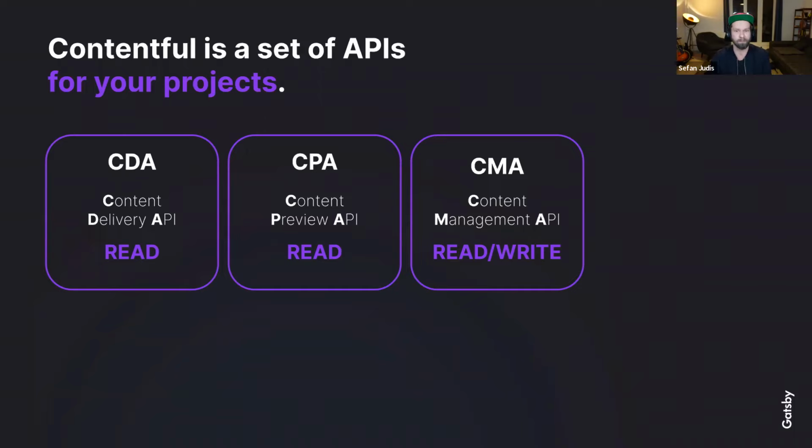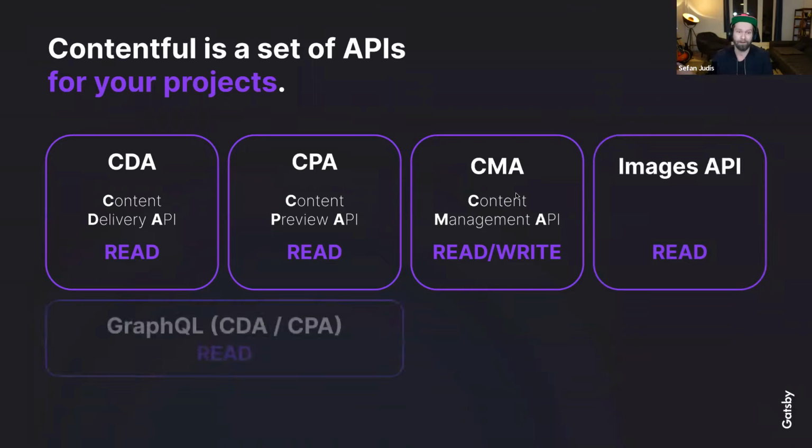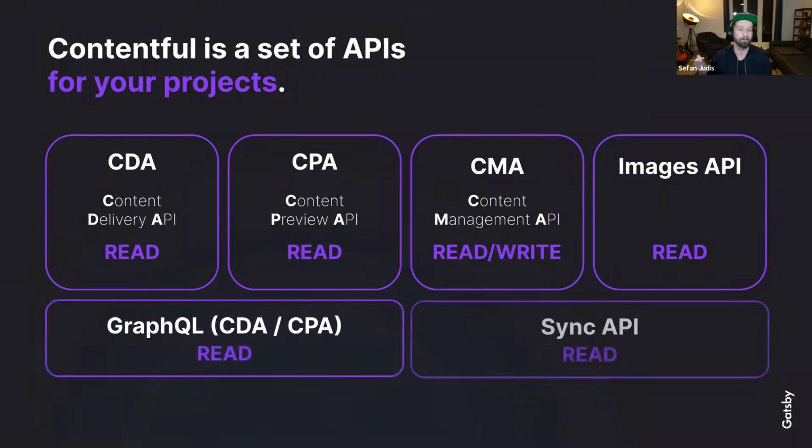And then moving forward, one more. Then for asset handling, right? Assets, and images especially, are the most heavy thing out there. We allow you to resize and transform images to WebP and AVIF. Now that's the new cool kid in town. All these APIs, so CDA, CPA, and CMA, are RESTful, but we also offer a GraphQL layer. And for Gatsby, we're also providing a sync API, which allows you to fetch all the data and receive delta updates. So you can build this data layer, for example, for Gatsby sites.